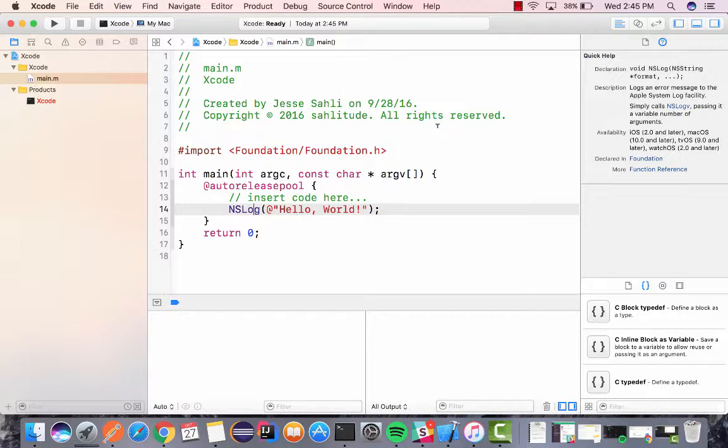Alright, so this is a command line application, and I want to talk a little bit about the generated code that appears when you start a command line application. Like I said, when we select a command line application, we're getting some sort of template code. If we were to click a game for iOS, we get some template code for that. But we click command line, this is what we get.